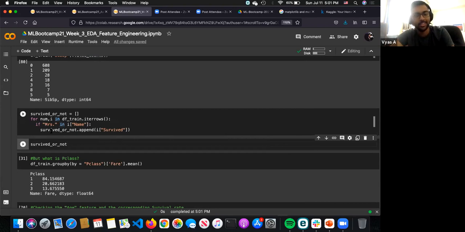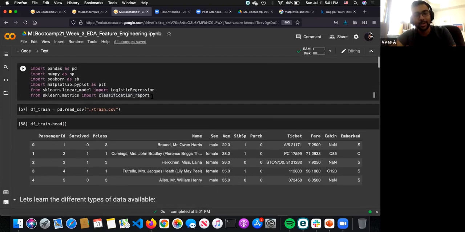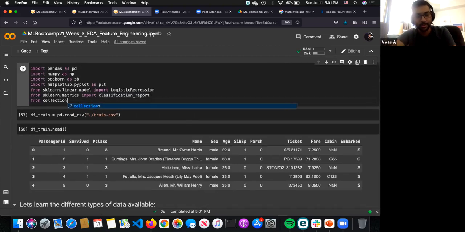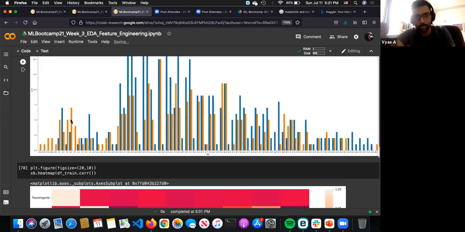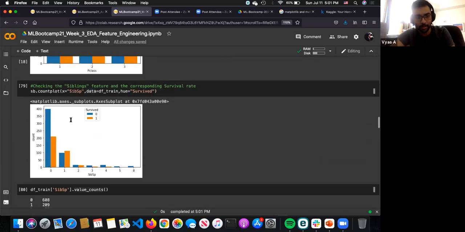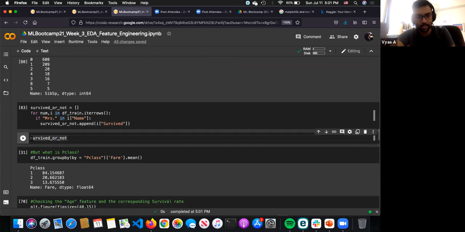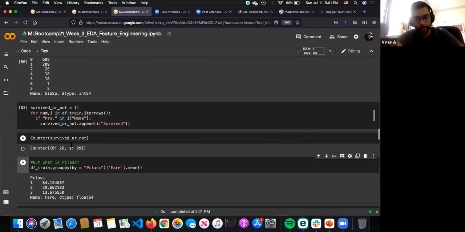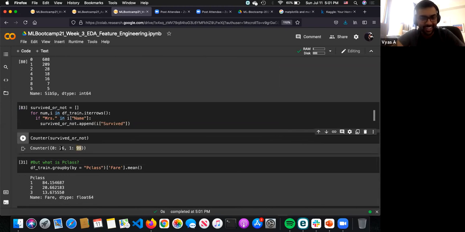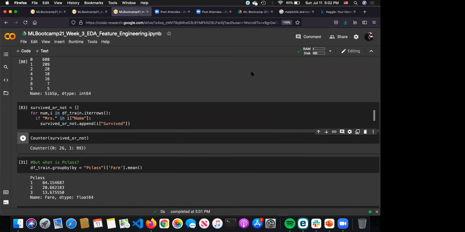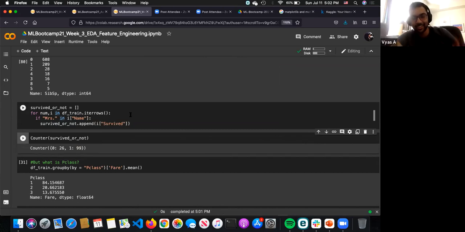Okay. This is a good time to introduce another thing. There is something called collections, which is a very good package, where I can import something called counter. Counter is nothing but a function that will allow me to count stuff very easily without using for loops. I don't need to keep using for loops to get the count. So I'm just going to say counter, and then I'm going to see. Okay. So maybe your hunch was right. Married women actually did survive more. Good reason to get married then.